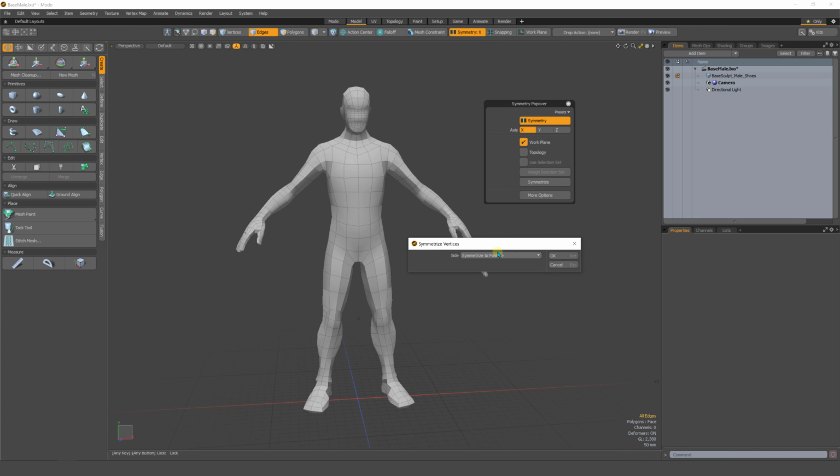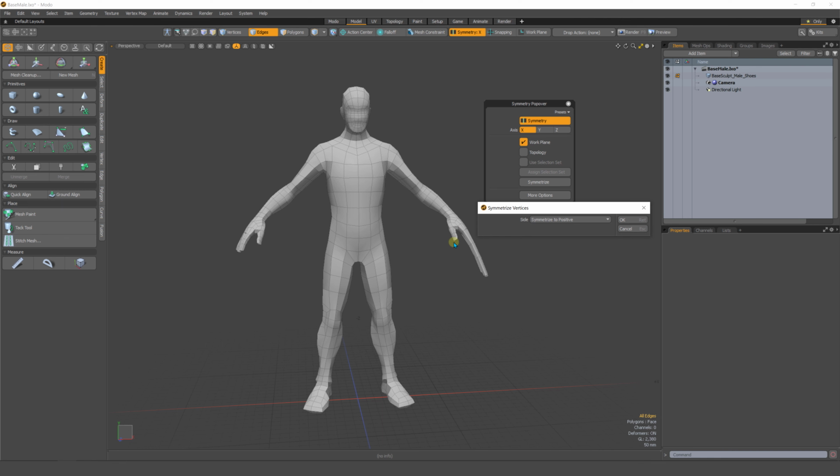So Symmetrize, default setting, the Symmetrize to Positive. His left hand has the long fingers, his right hand has the short fingers. Let's just leave this to default and see what happens, hit OK. Lo and behold, the creepy fingers on his left hand transferred over to his right hand. So let's hit the undo key a few times and make his right hand back to normal. So just to confirm what happens, let's hit this symmetry tool again, and let's change Symmetrize to Positive to Symmetrize to Negative, hit OK, and now you can see his short fingers transferred over to his left side.